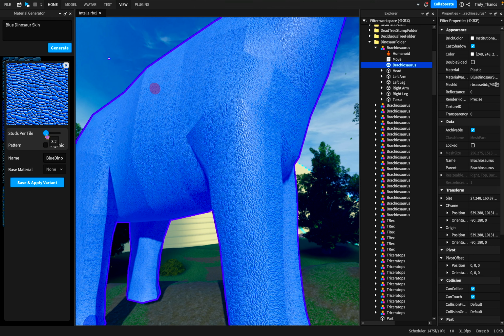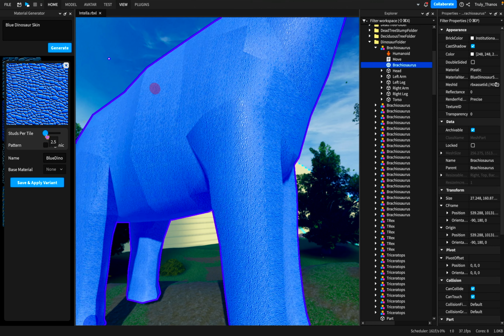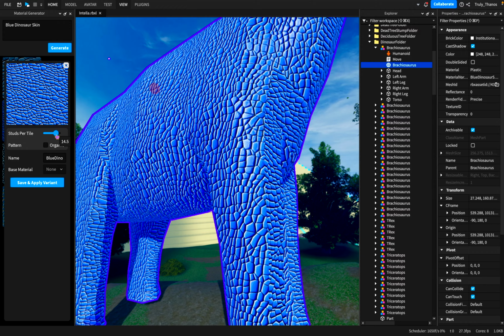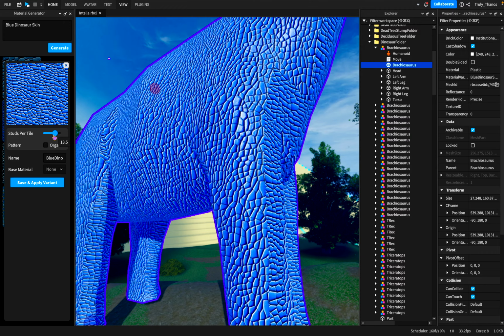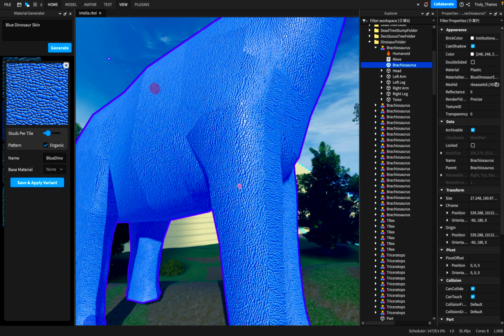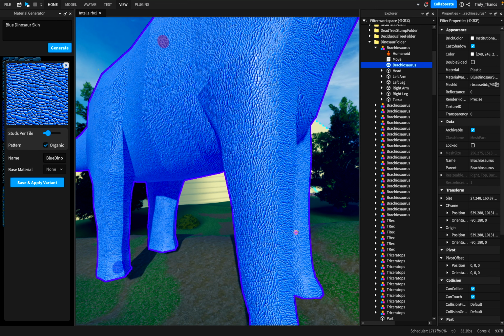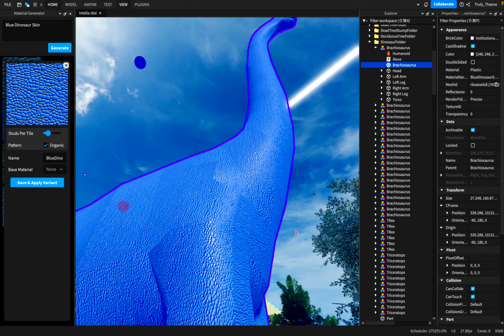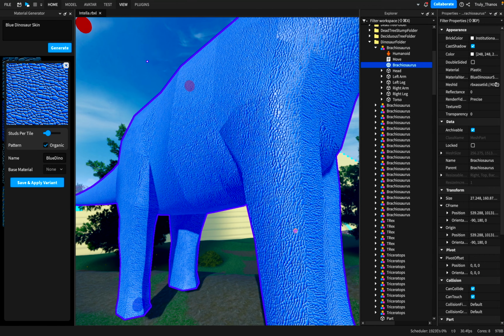Again, we can change the studs per tile, so you can see how the skin becomes more fine as we reduce the studs per tile. You can see how the skin becomes more coarse as we increase it. So depending on what you're looking for, this is kind of right around here is what I want. And we can again make it organic so the pattern doesn't look like it repeats itself a million times like a grid. So it looks more organic and realistic. And there we go. It looks beautiful.